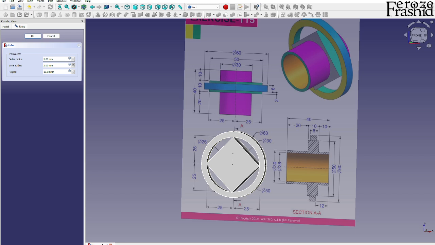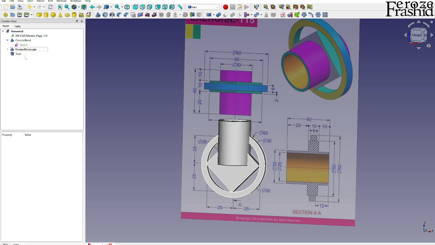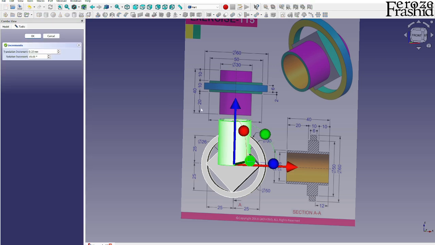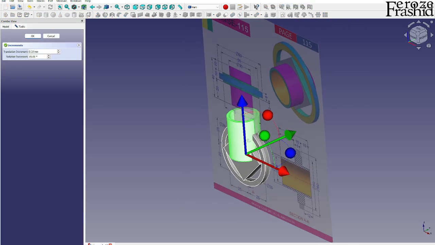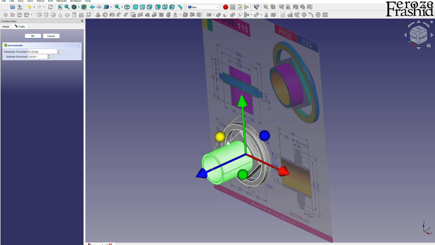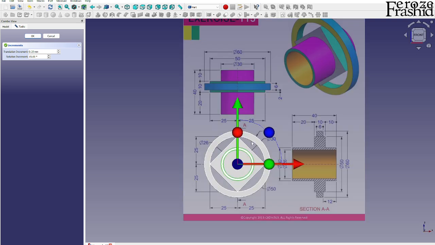Now for the tube, inside radius is 13 and outside radius is 15 and the total length is 40. All right, and now I want to transform it to make it look this way facing.